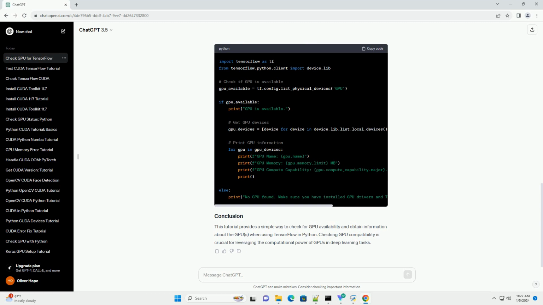Here's a complete script combining all the steps. This tutorial provides a simple way to check for GPU availability and obtain information about the GPUs when using TensorFlow in Python. Checking GPU compatibility is crucial for leveraging the computational power of GPUs in deep learning tasks.